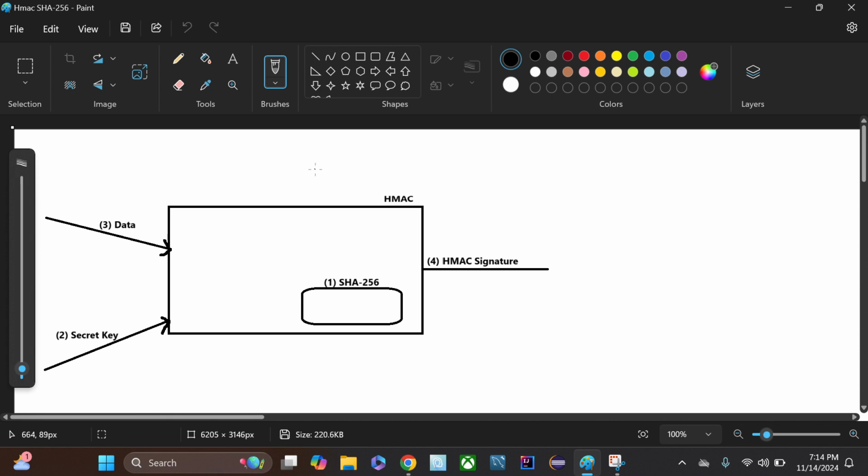Here you can see that HMAC uses SHA-256 internally, which means the HMAC algorithm is the bigger thing, and under HMAC we are using the SHA-256 algorithm. We can also use many other algorithms like MD5 or SHA512. There are many algorithms, but we are using SHA-256. 256 is nothing but the length in bits.